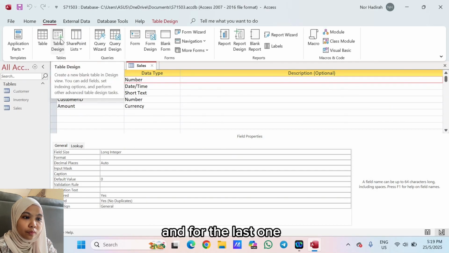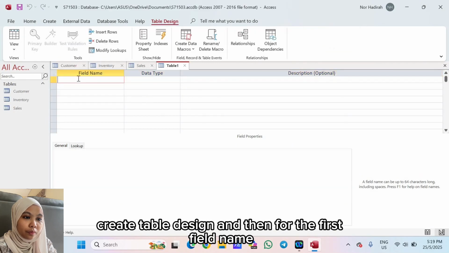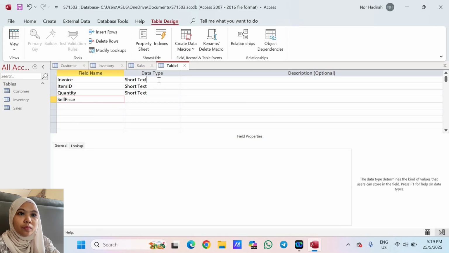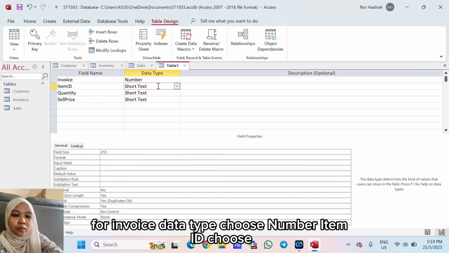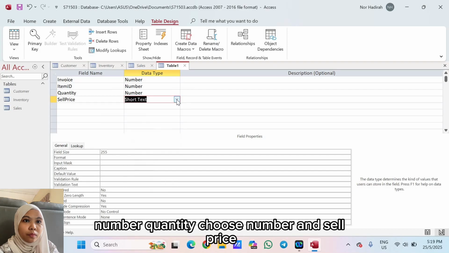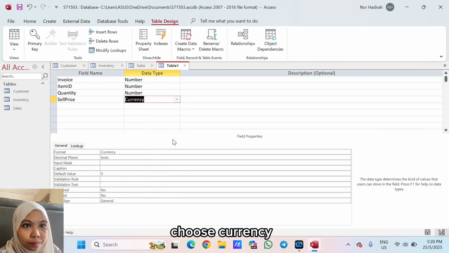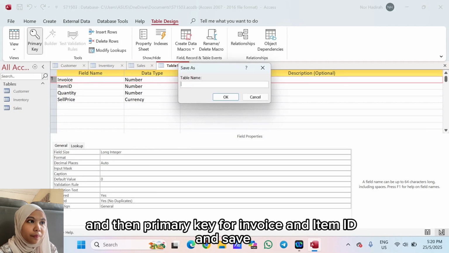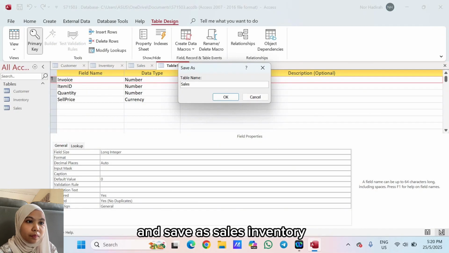And for the last one, create table design, and then for the first field name, invoice, and then item ID, and then quantity, sell price. For invoice data type, choose number, item ID, choose number, quantity, choose number, and sell price, choose currency. And then primary key for invoice and item ID and save as sales inventory. And then click OK.